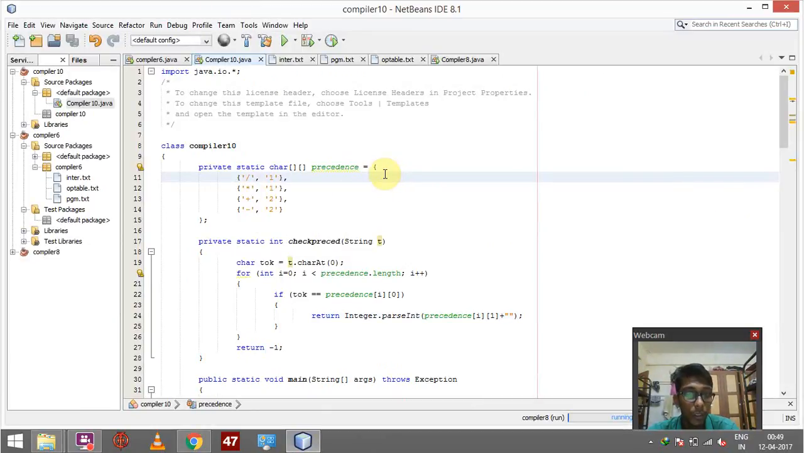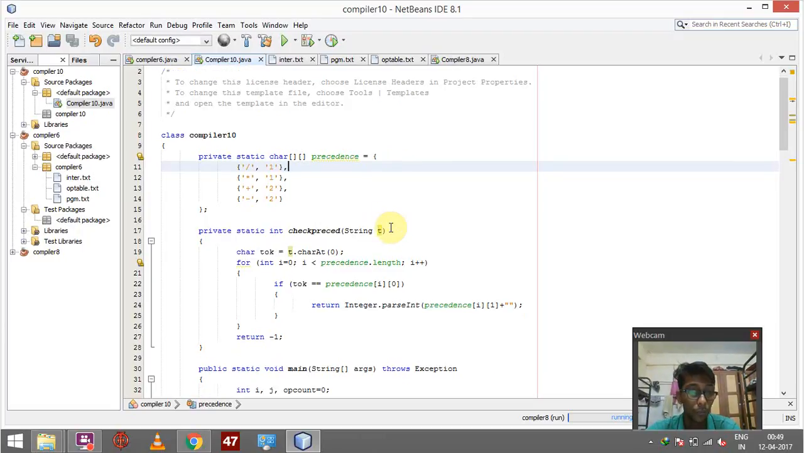So this is a simple program. Now in this particular program we have allotted the precedence values for each operator. So for division the precedence value is 1, for multiplication also 1, and addition and subtraction is 2.